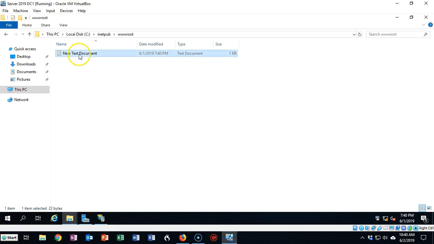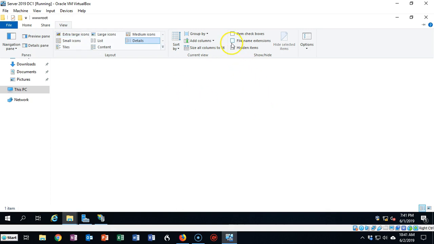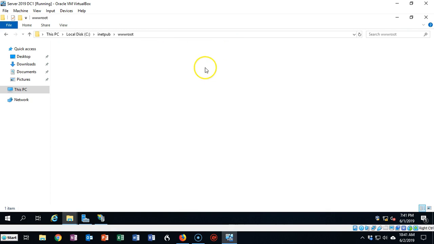And now we're going to rename this document. We're just going to call it Default. When you rename anything up inside of File Explorer and you don't see the extension, make sure that you go to View, and from here you're going to select the box for File Name Extensions. That way you make sure that you don't have more than one extension on the file, because that will stop it from working up inside of the website.